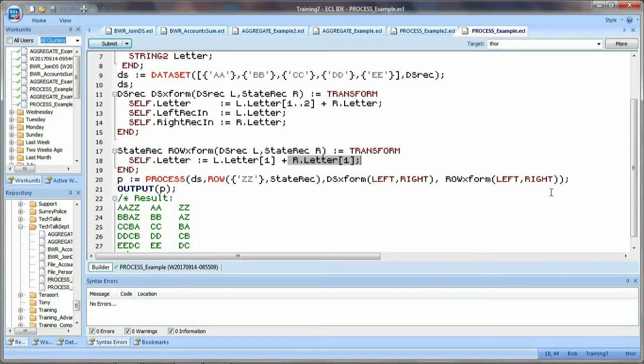The left record being the current record being processed, the right record being the record that is sent from the row transform.